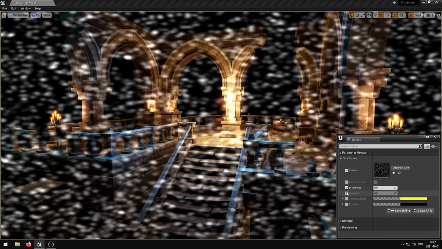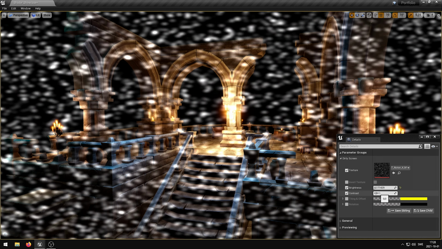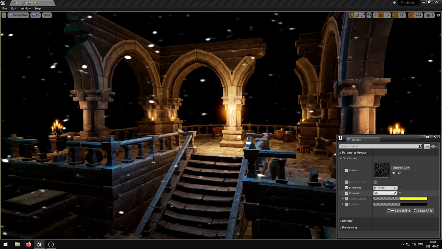The invert texture parameter inverts the texture. The brightness parameter controls the brightness. The contrast parameter controls the contrast.